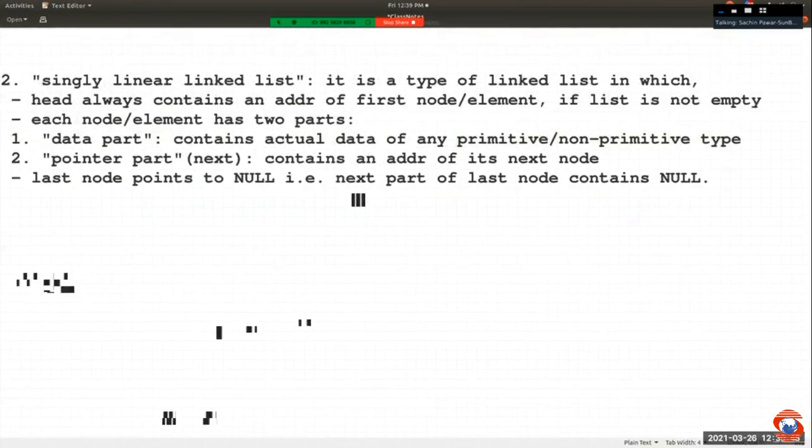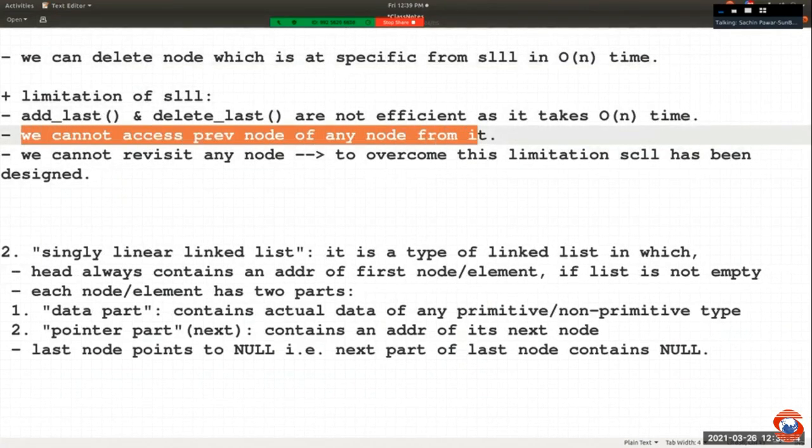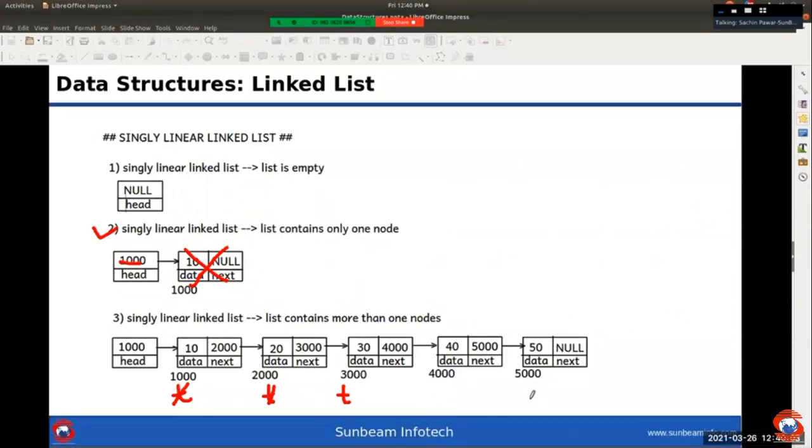Difference between second and third. अरे second में क्या देखो? In second we cannot access previous node of any node from it. It means, sir, from last node can we access second last node? Access की बात कर रहे हैं हम लोग, access की. No. From second node can we access first node? So we cannot access previous node of any node from it. किसी भी नोड से हम उसके previous position नोड access कर सकते हैं क्या? No. ये second limitation है.